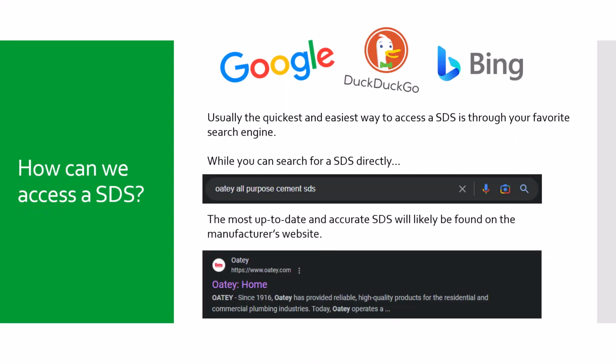So how do we access a SDS? Usually the quickest and easiest way to access a SDS is through your favorite search engine. While you can search for an SDS directly, like OD All-Purpose Cement SDS, usually the most up-to-date and accurate SDS will likely be found on the manufacturer's website. So in this case, we would go to od.com.